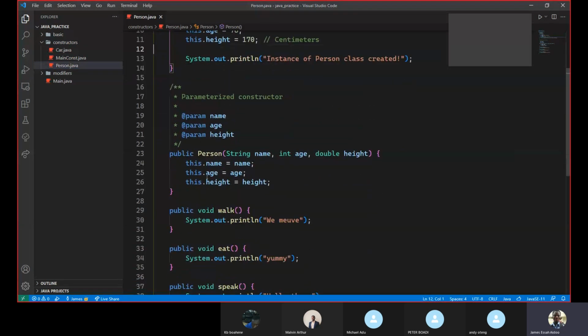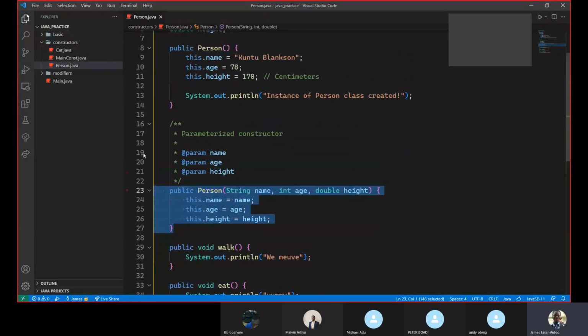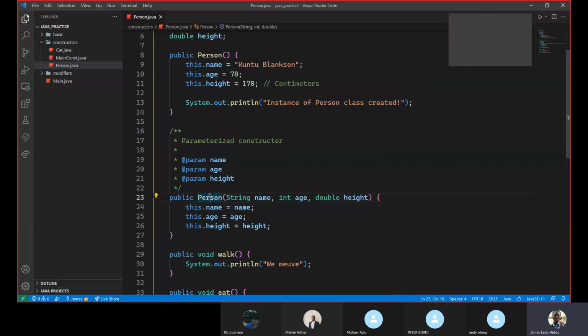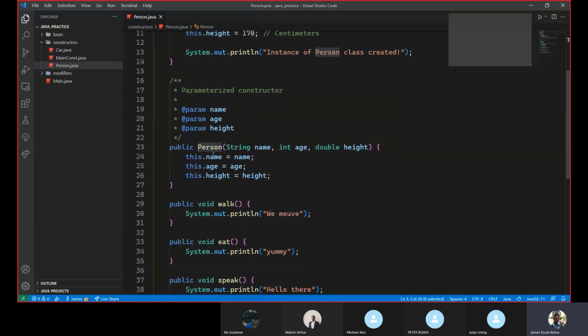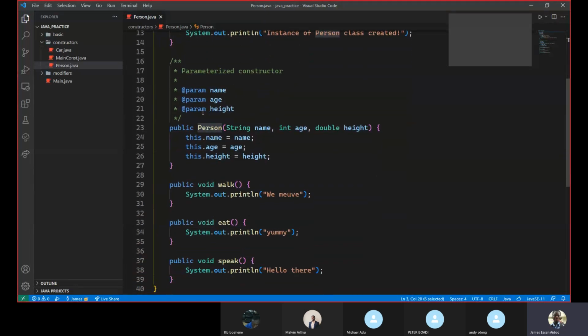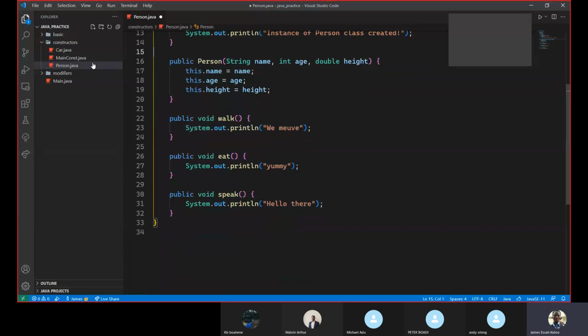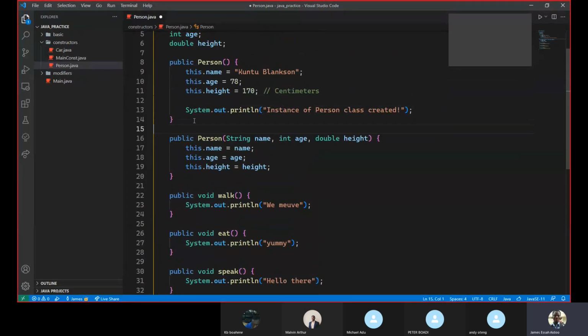Now let's tackle this other constructor we have here. Like we said, the constructor always has the same name as the class it exists within. This constructor is what we call a parameterized constructor. Let me remove this so it doesn't confuse you. There's another constructor of our person class. This constructor is defined to accept arguments, and the way you define those is by giving it parameters.